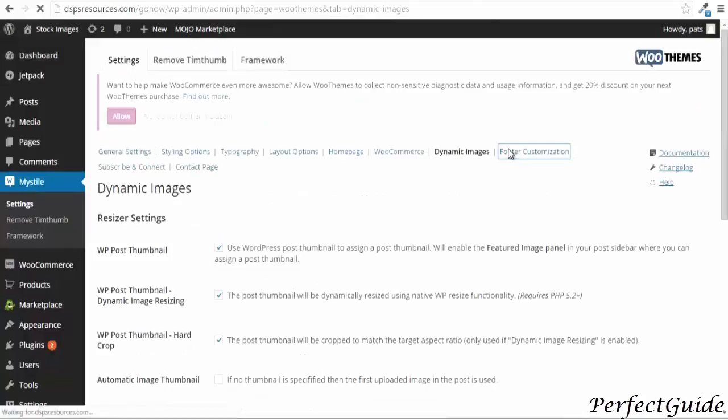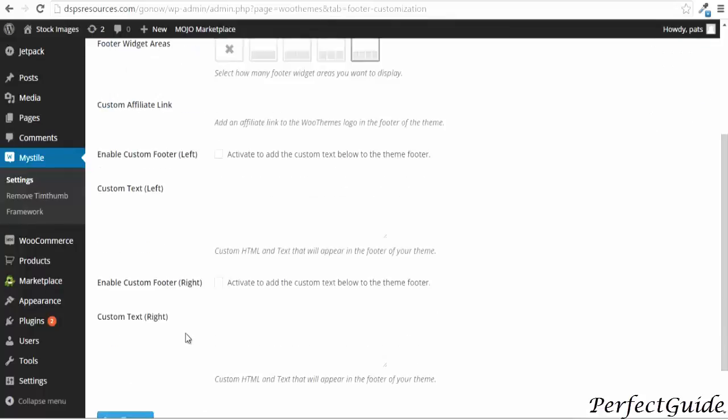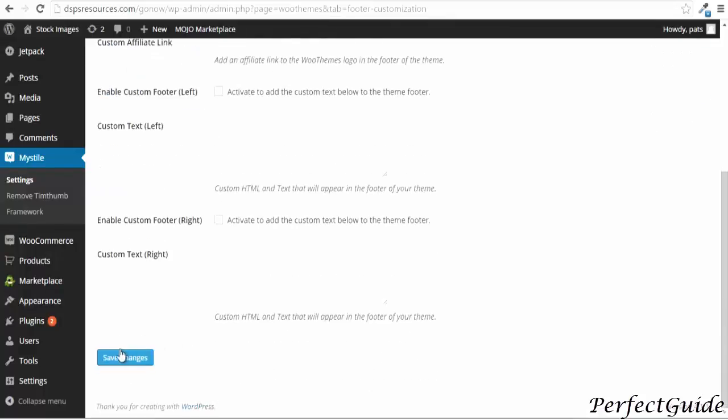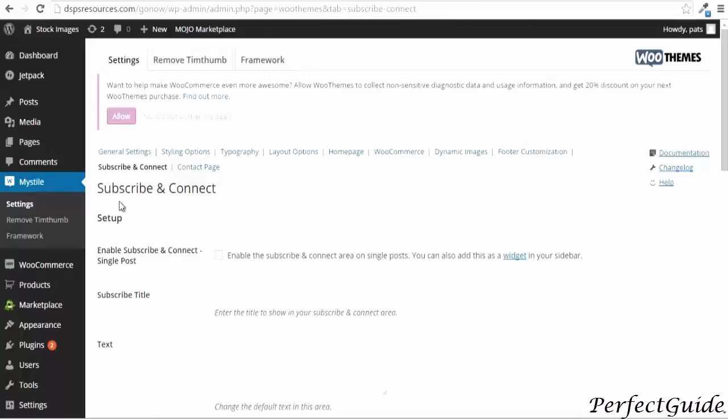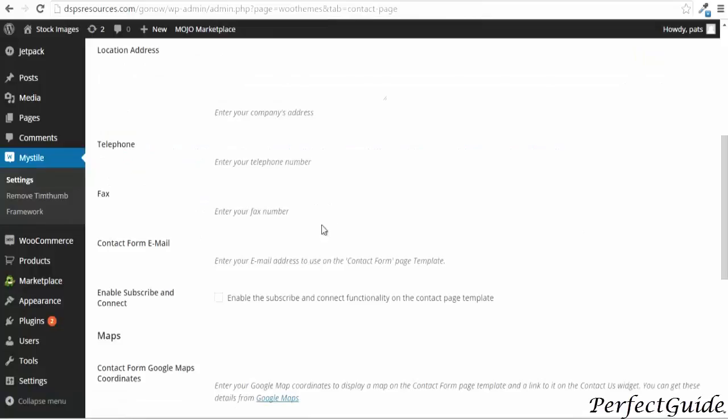Let's go to Footer Customization. Do you want a footer section? How many footer widgets do you want to show? Leave it on the default and hit Save Changes. I wouldn't worry about the subscribe and connect yet, because I'm going to show you how to set up a Facebook page. Let's do a contact page.